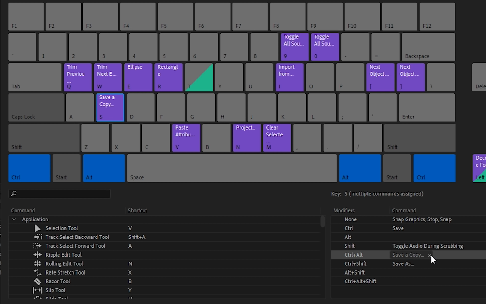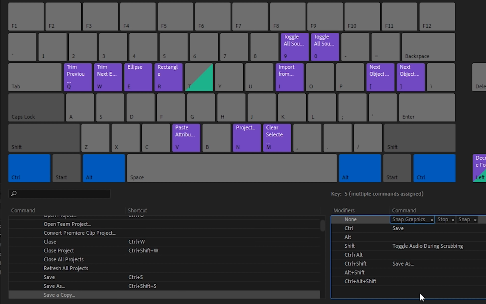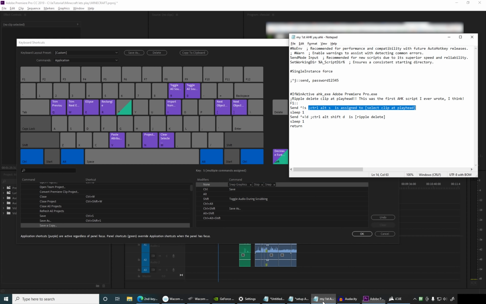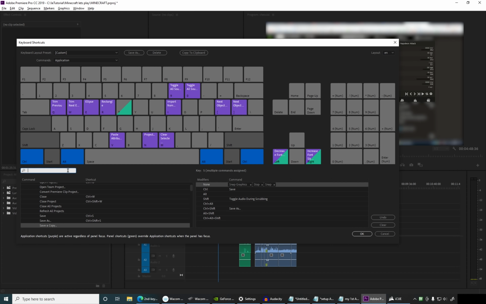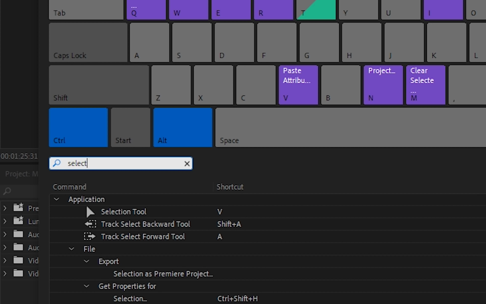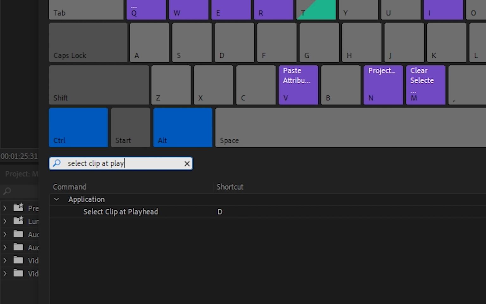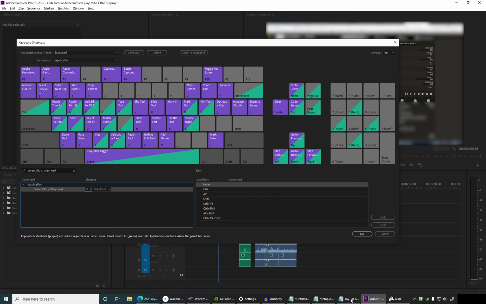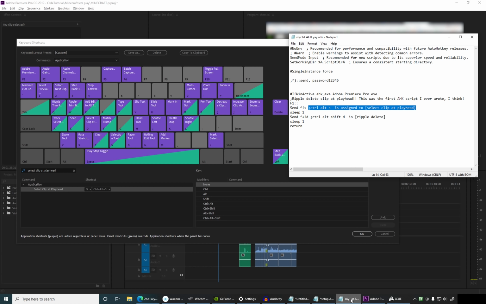So click and just remove that. Click the X. But we need to assign it to that. Oh man, I hate having to use the mouse to click on stuff. See, I put these little comments here for you to explain what you're supposed to do. Select clip at playhead. So let's look for that. Select clip at playhead. Ta-da! Currently it's assigned to D by default. And I'm going to add the assignment to Control-Alt-S. Was that what it was? I've already forgotten. Control-Alt-S. Yes, it is.